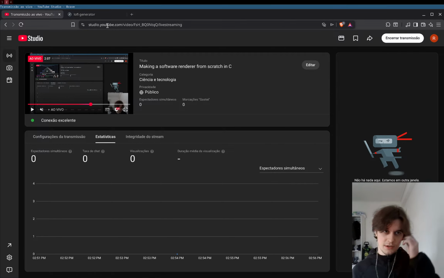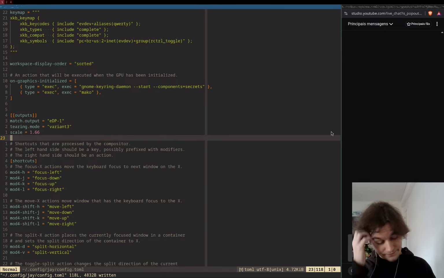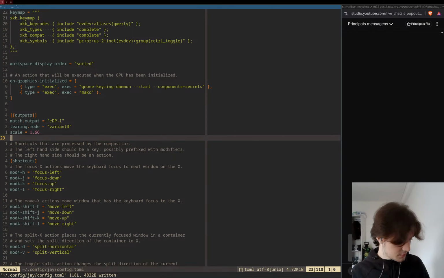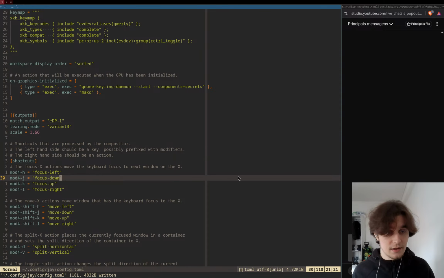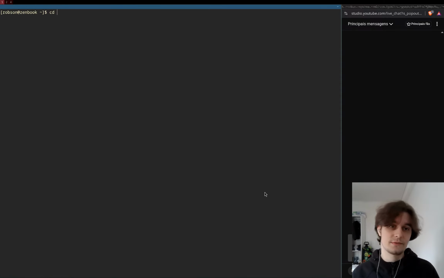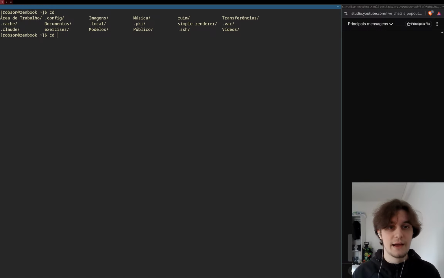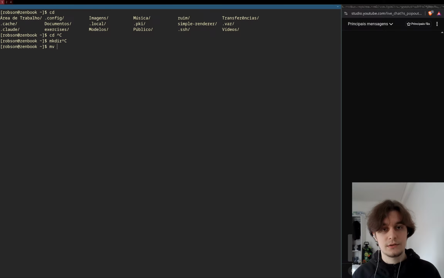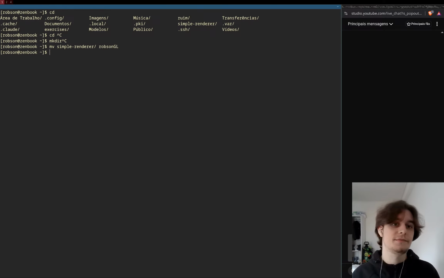So what do we have to work with, basically? For the renderer, we have to implement some things. I'm going to show what name I have given it. Have I given it a silly name? Yeah, simple render. I'm going to rename it to Robson GL, basically Robson graphics library.